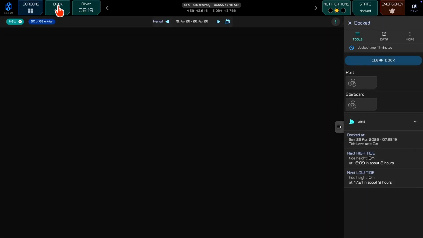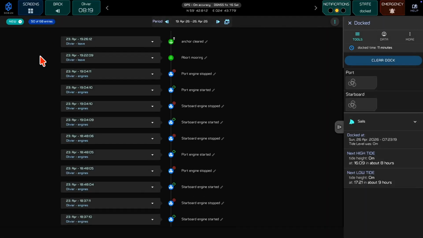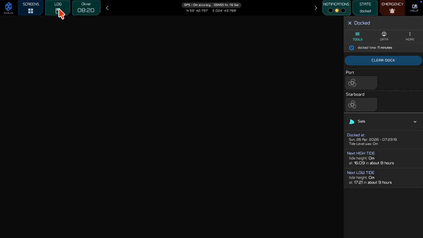The Log button opens the logbook. The logbook is a quick access screen for your log entries, reachable from anywhere in the app. The Log button is a toggle. Tap it again to close the logbook and return to whatever you were on.